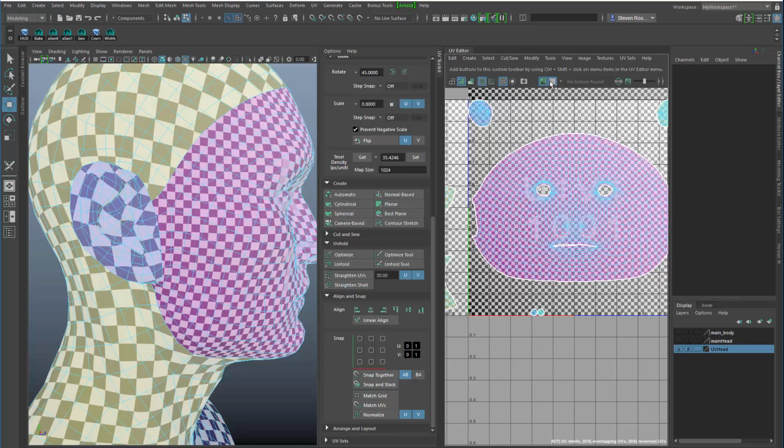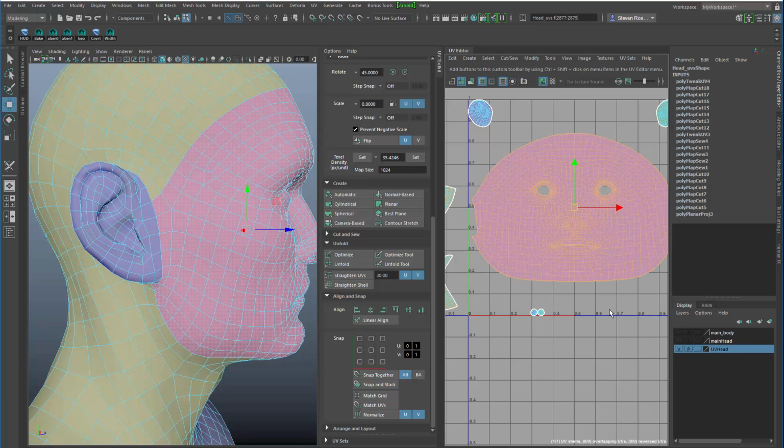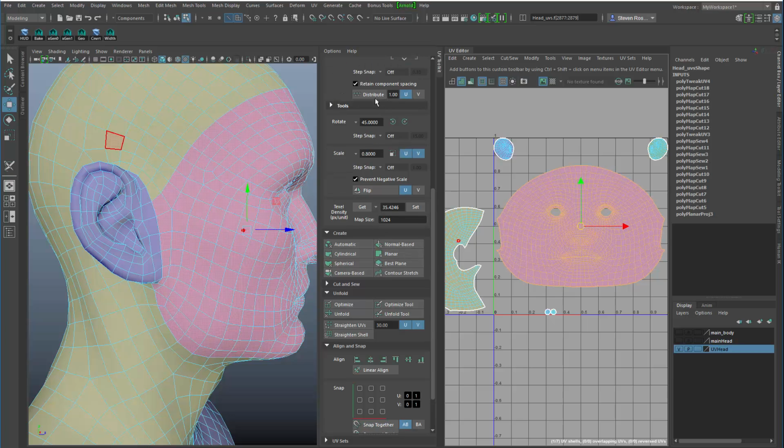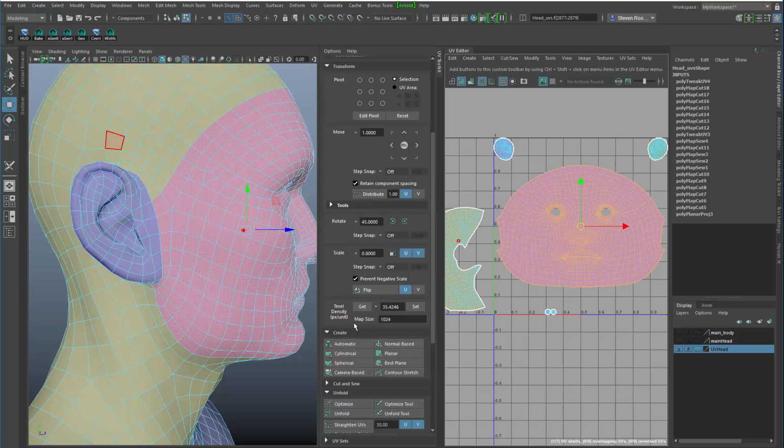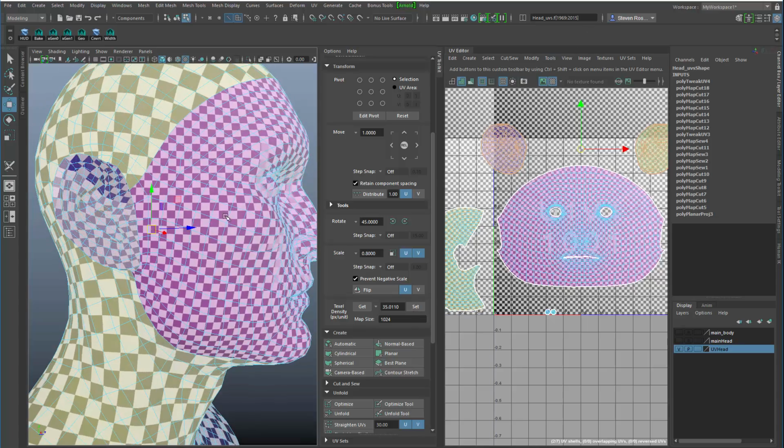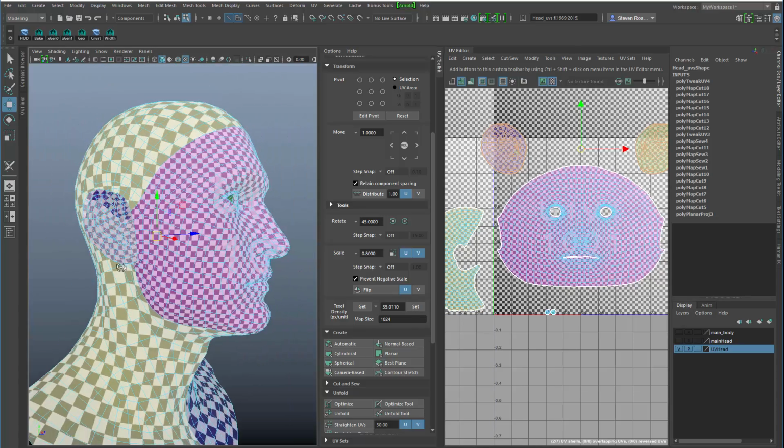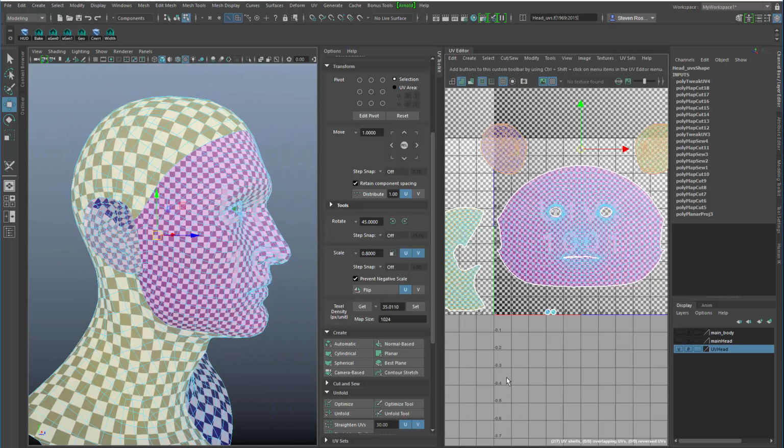So one cool thing that I can do is I can grab one shell, and under my transform settings over here, I can calculate the texel density based on a map size. So I choose the map size, calculate the texel density, and then I can select other shells, and I can apply that to those other shells. Now when I turn on my checker shading, you can see the resolution is now matching the front of the face based on that texel density value.